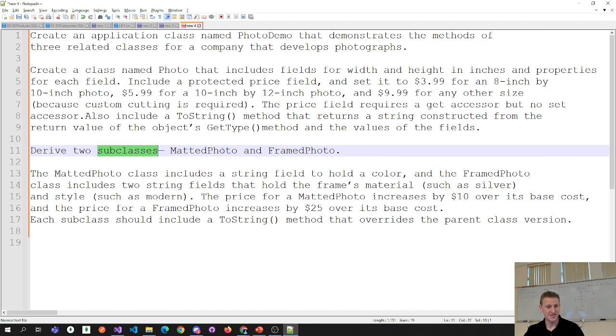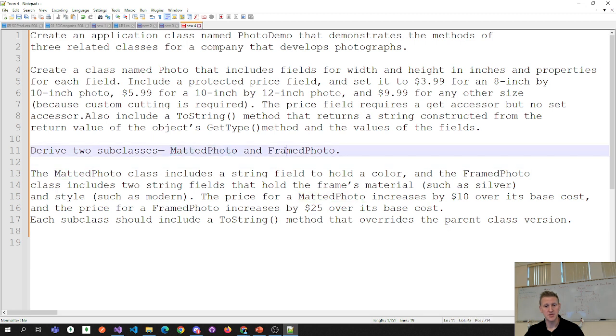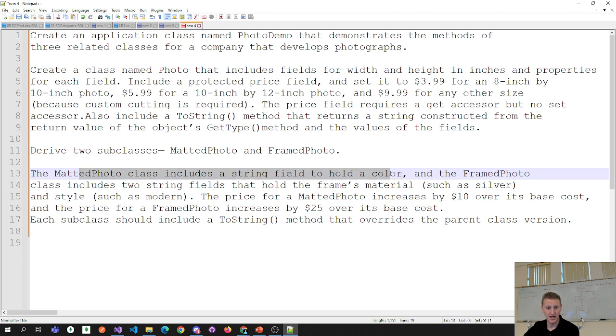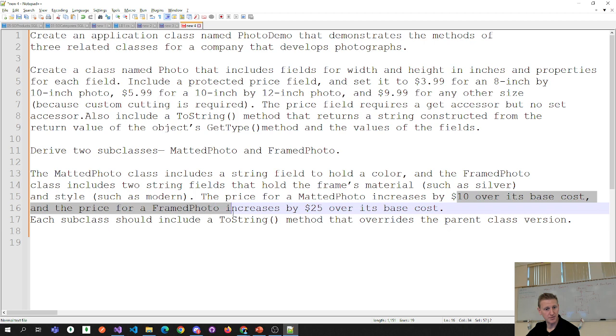Derive two subclasses, matted and framed. So I can either demo this, or just continue on. I'll just continue on before I do the demo. The matted photo includes a string to hold the color. So there's one extra field on matted. The framed includes two strings that hold the material and a style. Then it says the price of a matted photo increases by $10 over its base cost, and the price for a framed photo increases by $25 over the base cost. Ooh, cool. Each subclass should include a toString.